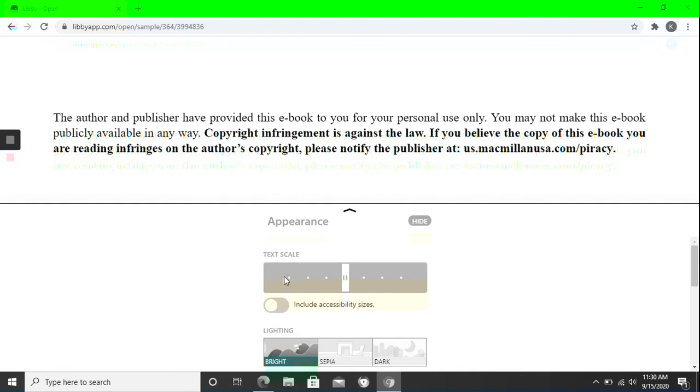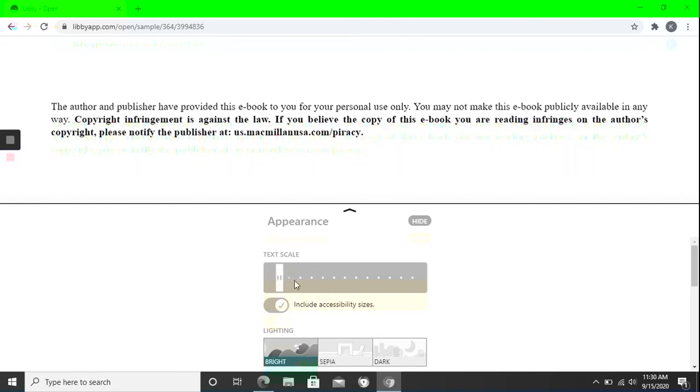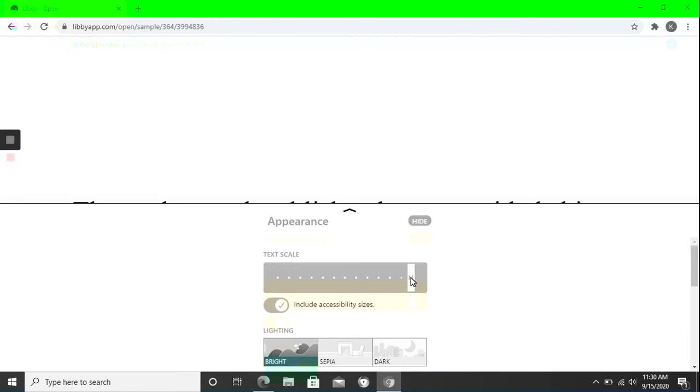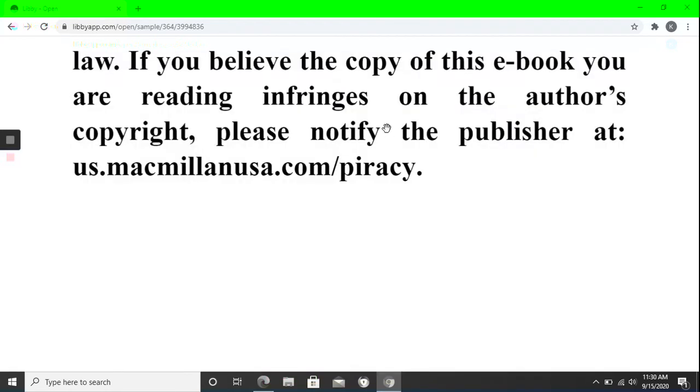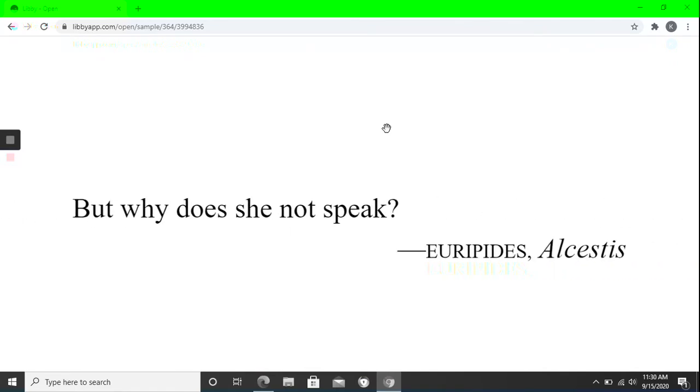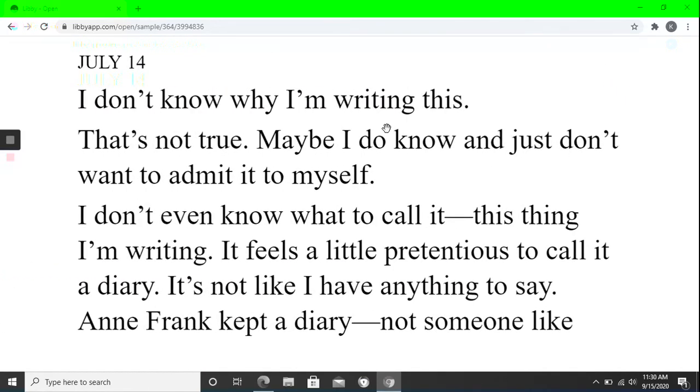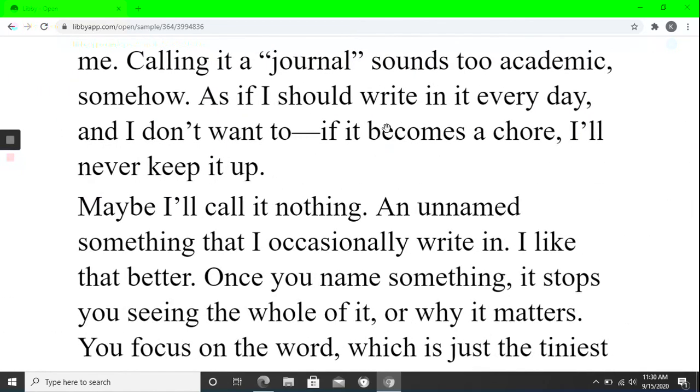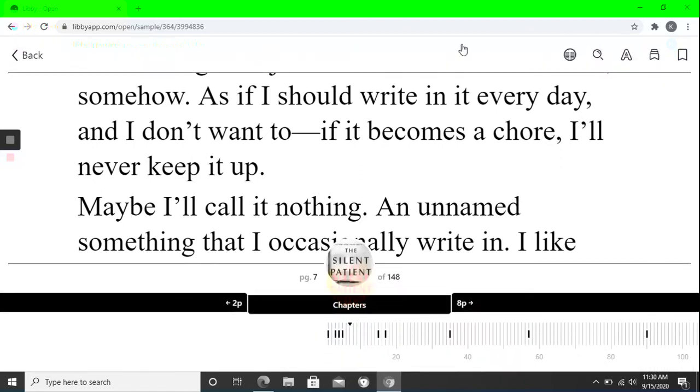There is the text scale right here, which is right in the middle at the moment. If you do need more sizing for accessibility, that's available here. As you see, it'll go down to being that small, but it can go up to being this large. So whatever size you need, it is able to accommodate you for the most part.